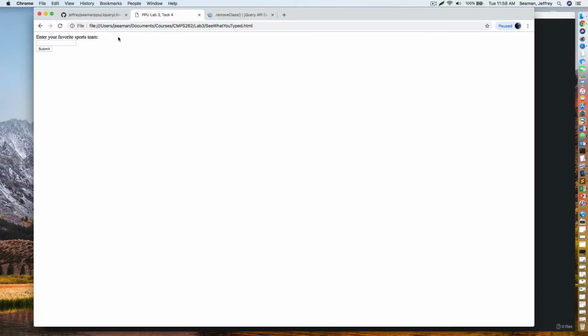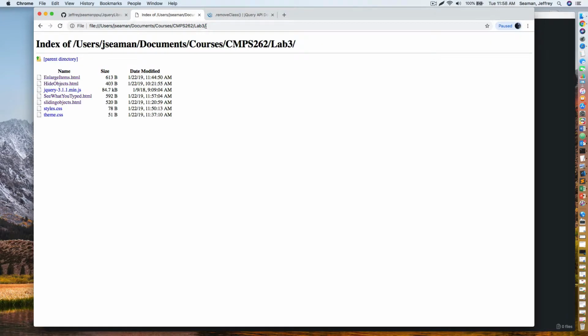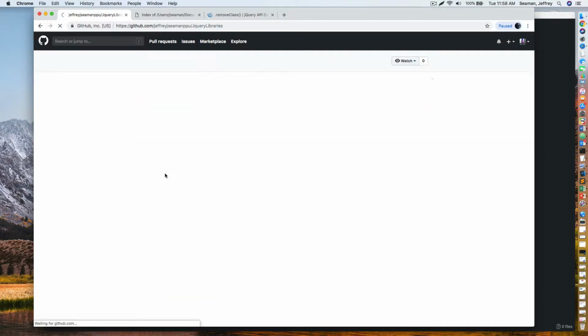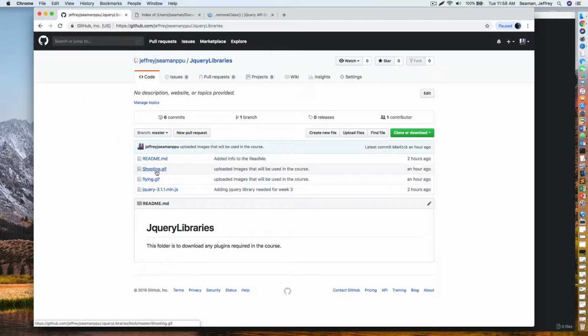So now we're going to move into animation a little bit. What I need you to do is go back to the main menu, go out to my jQuery libraries and refresh, and you'll see that I have flying.gif and shooting.gif. You can download those images.